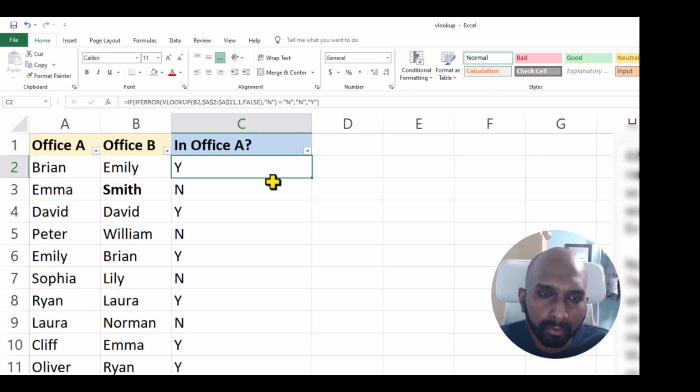So that is how you can use the VLOOKUP formula in a practical context. And that is how you can enhance the VLOOKUP formula to make the results look much cleaner and much more intuitive. Cool. Now we have come to the end of today's tutorial.